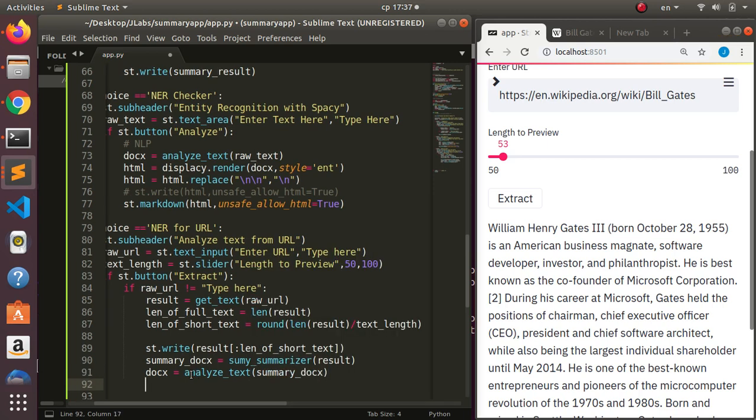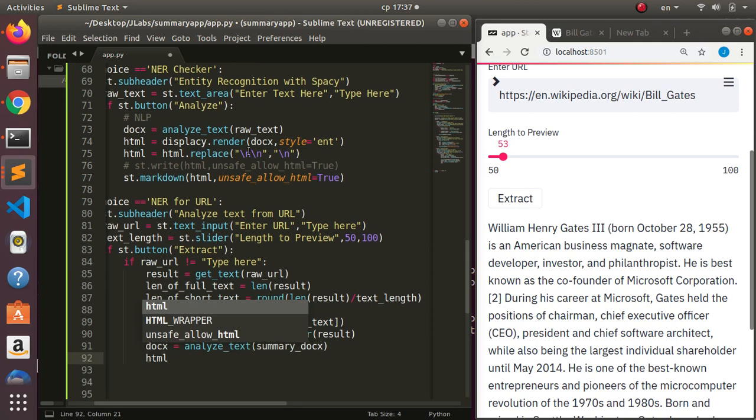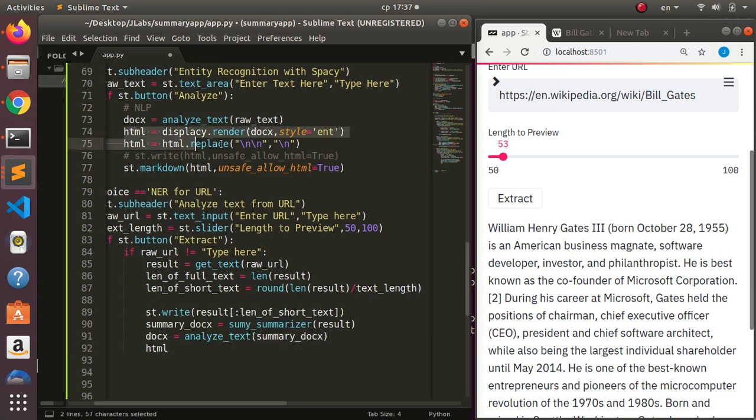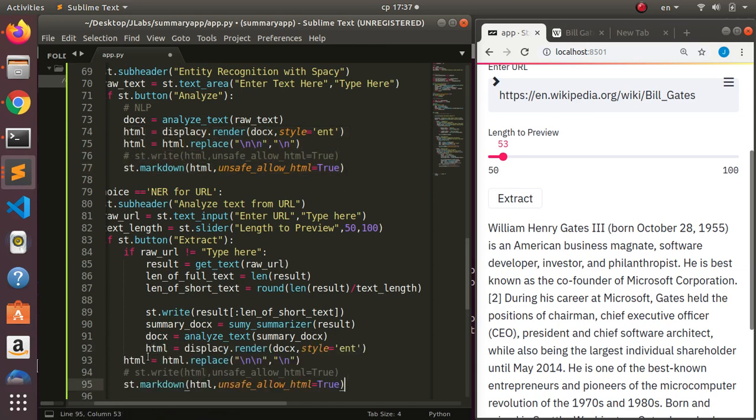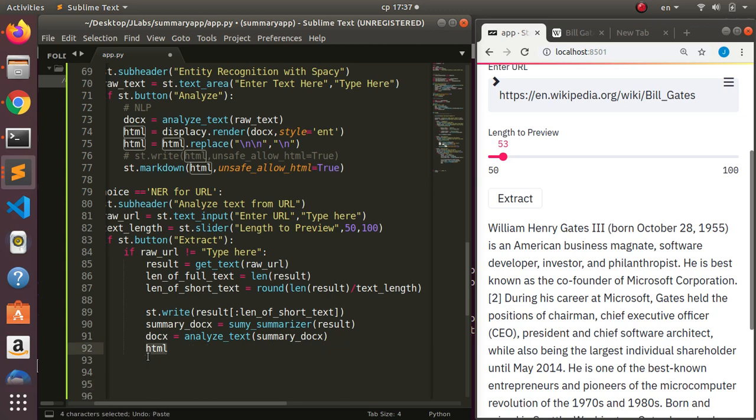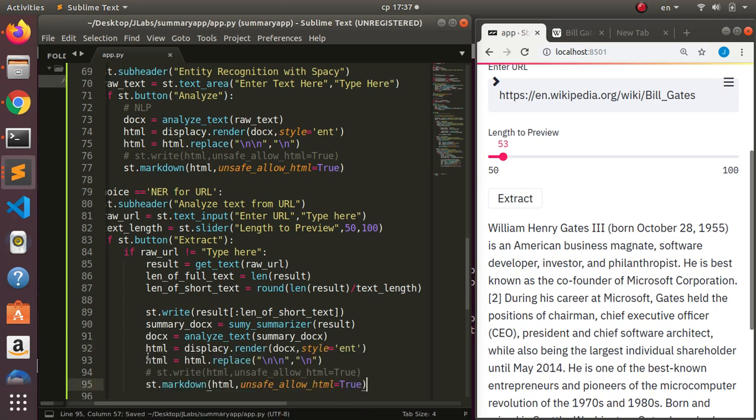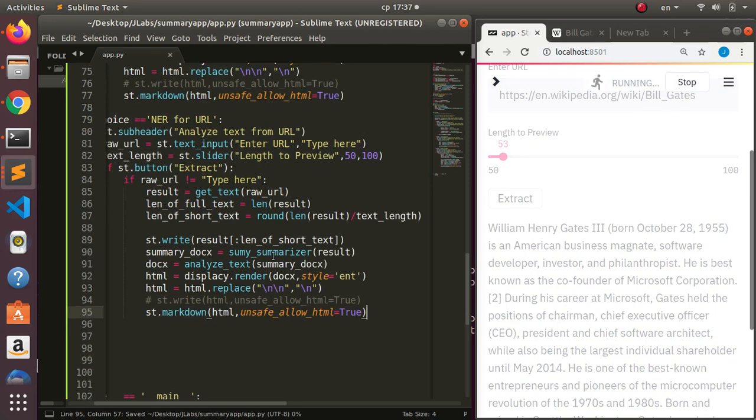Perfect. Now I can pass in my docs to my displacy to render it. So let's call it as HTML, just like we did previously here. The same thing that we had here, right? So we can just copy the same code here because it's the same thing, so that's not tautology. So I can just pass in the same thing here. Right, perfect. So if I save it now, we're going to get the same result that we had previously, right?